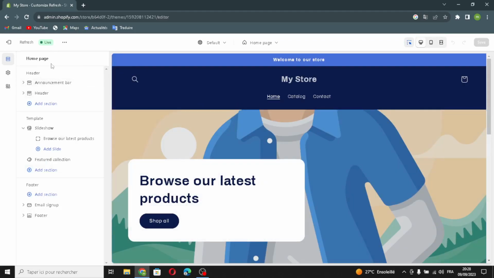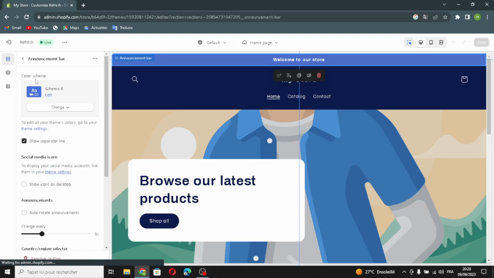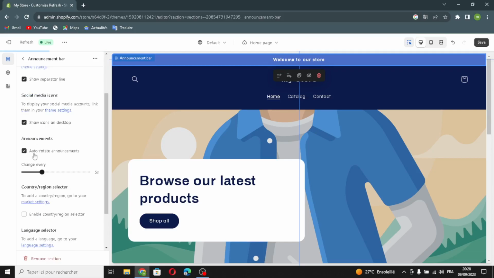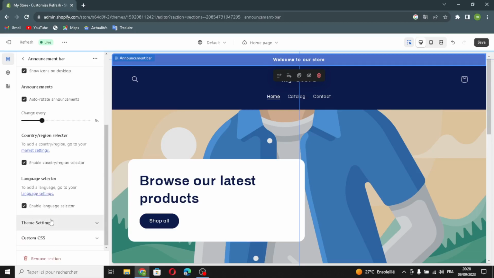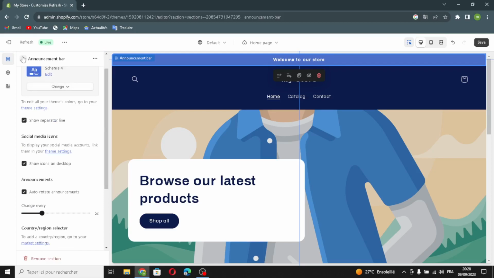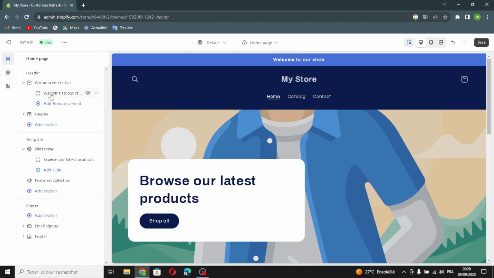Here are the settings. You can design your website from here. It begins with the header and ends with the footer. So here we find the announcements bar. You can edit the color scheme. You can also show a separator line, and show icons on desktop. You can turn on auto rotate announcements. You can enable the country region selector, and also the language selector. So that's it. Now let's get back here.